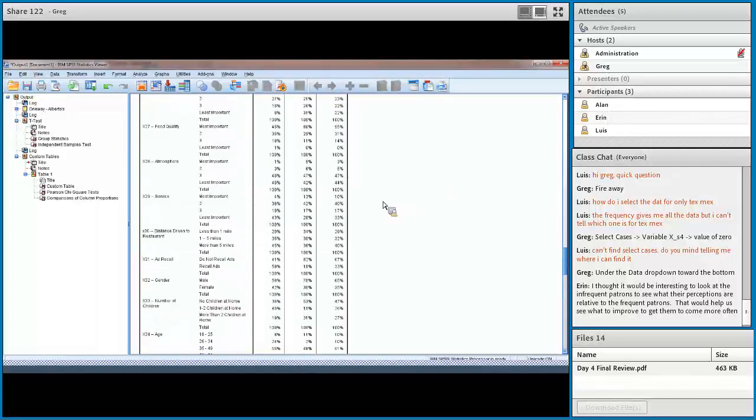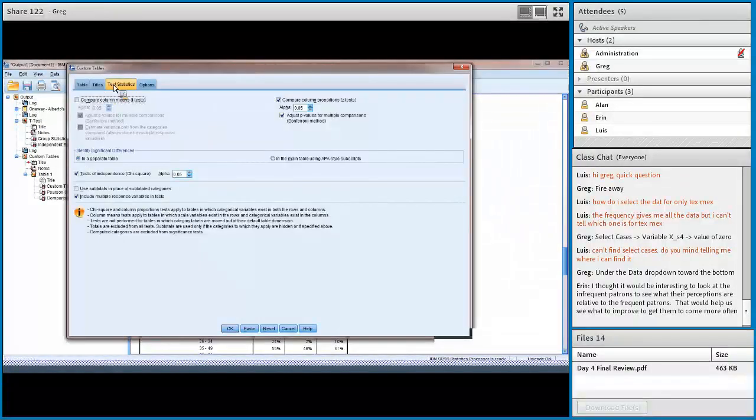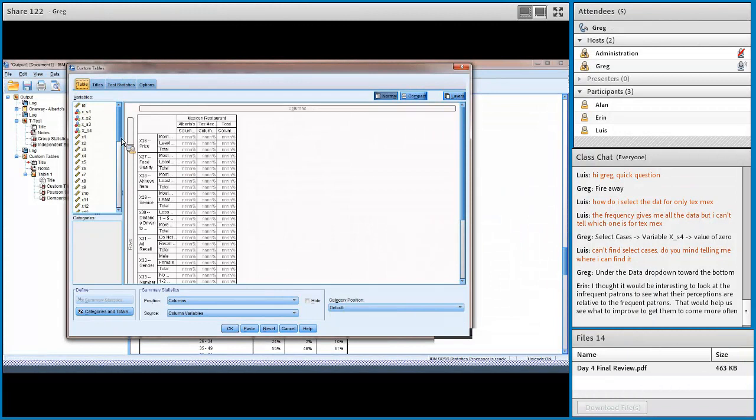You generally want to say, I don't think I have frequency in here. Let me add frequency here. I don't know if I created a frequency variable.